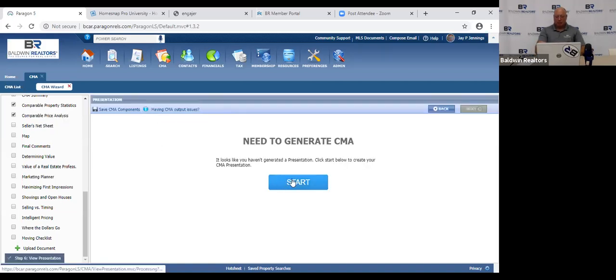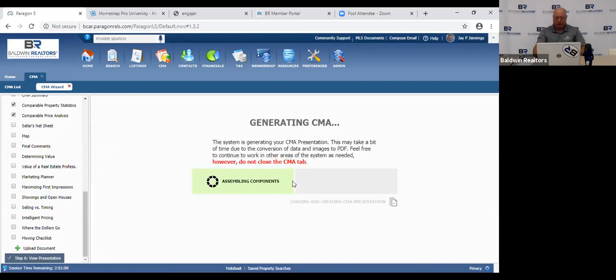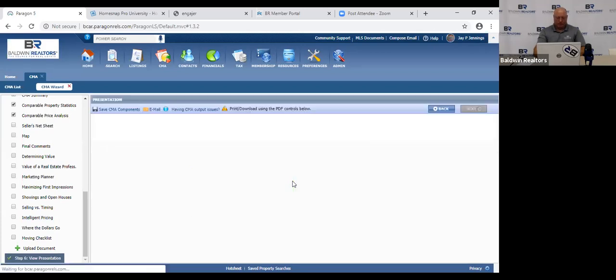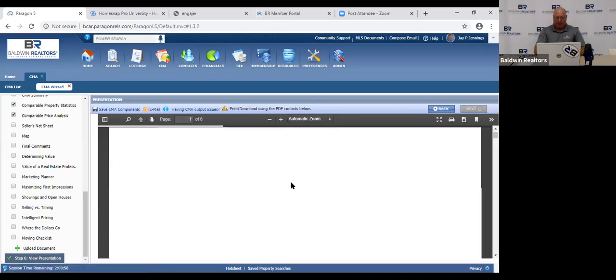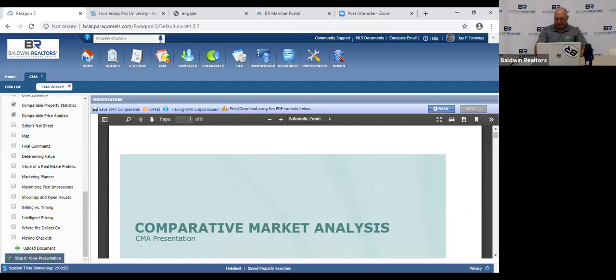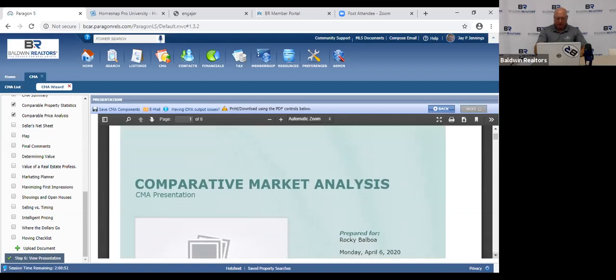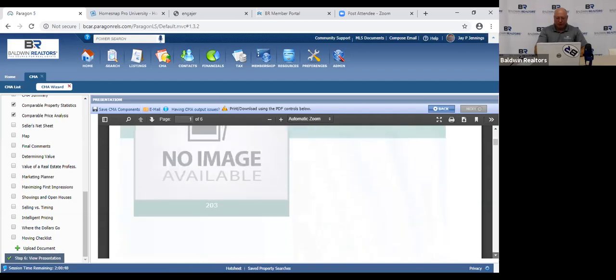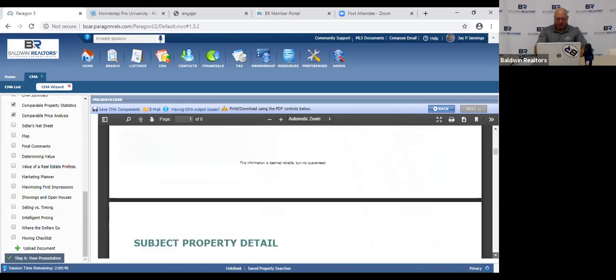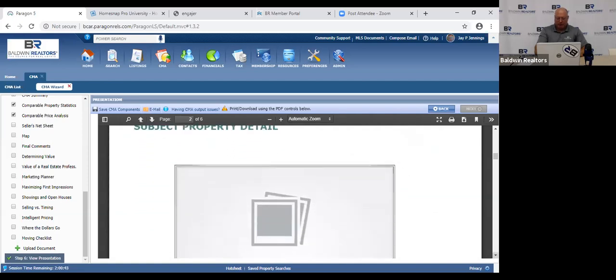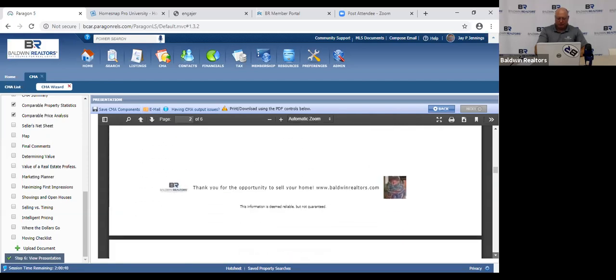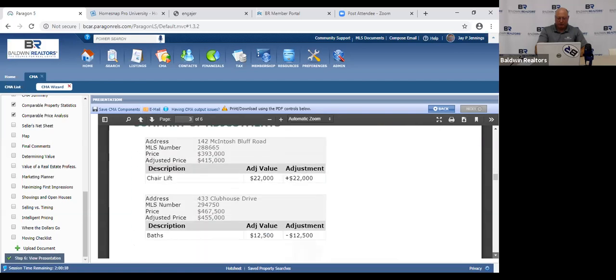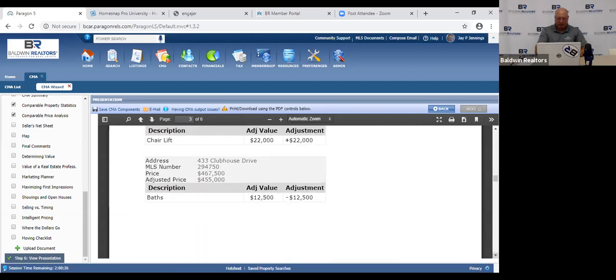Now that I've done that, it's just going to walk me through it. I need to generate my CMA. I'm going to hit start. It's working on it. And we got it. Right now it's pulling up everything that we've added in there. This is going to be a 6-page CMA for all the things that I've picked. There's the cover page that I picked. There's the subject property detail page. And a summary of my adjustments that I made on the 2 different properties.